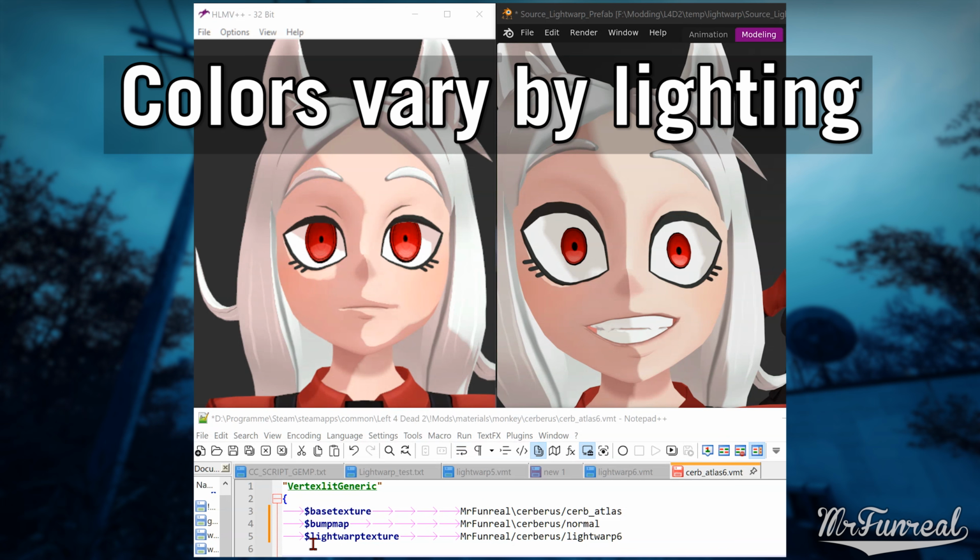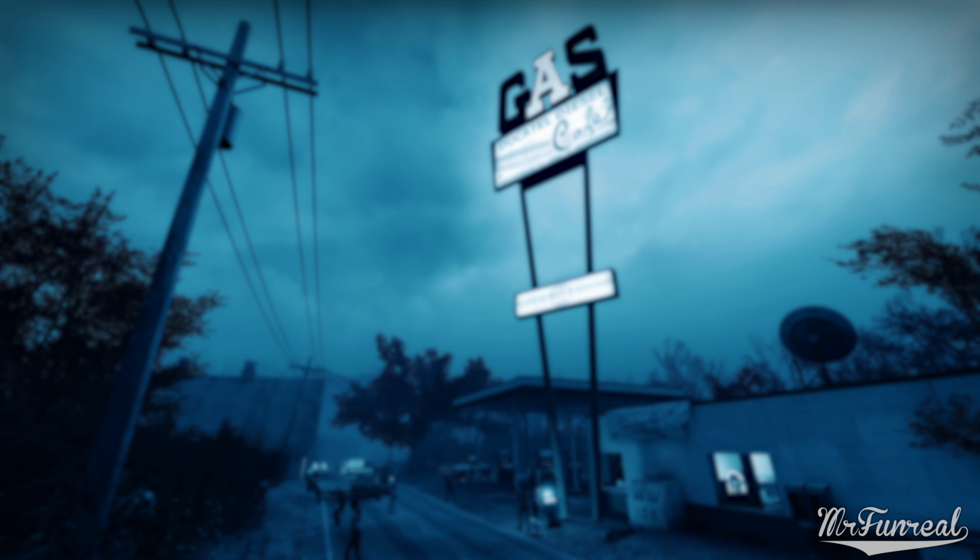And now you can use this with the Lightwarp texture command in the material. And that's about it. Now you know how Lightwarps work and how to make them.